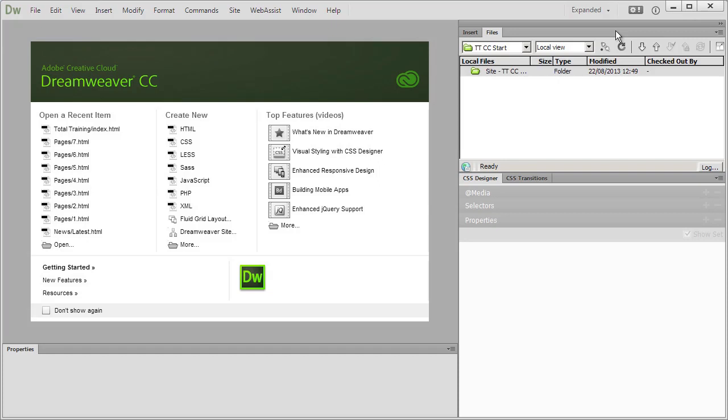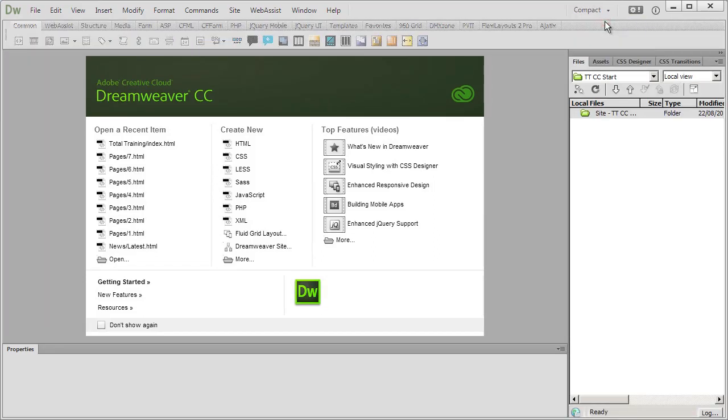Now I'm going to go back to the compact view, so I'll click on here once more and select the top option, Compact. Right then, so that's a first look at the user interface, albeit there's not much for us to access at the moment because we haven't got a document open. Therefore, for the moment then, I'll finish up here.